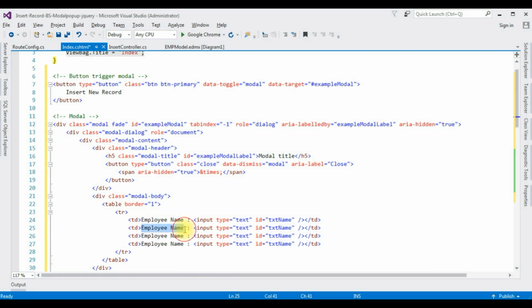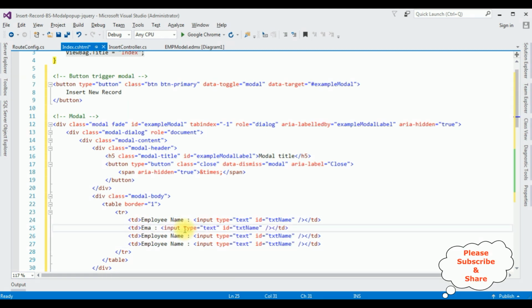The second column name is email, txtEmail. The third one is salary, txtSalary. The last column name is occupation. The text ID is txtOccupation.